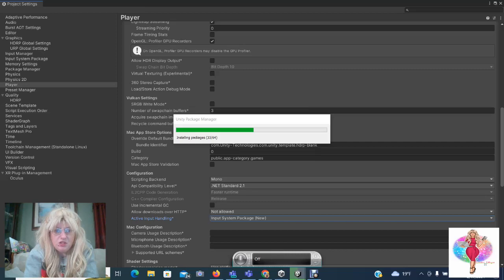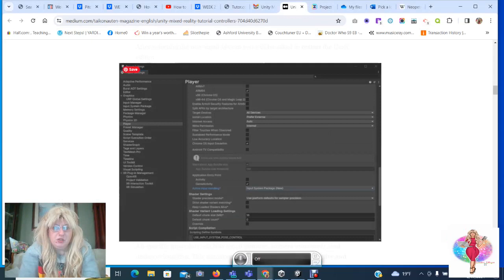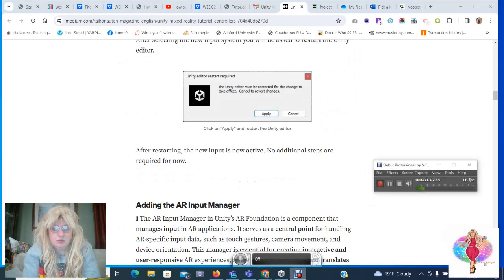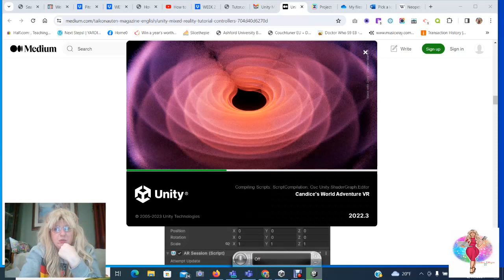Then it's resolving packages, installing packages. We're at like 34 or 64 right now, so we're still uploading. Alright. And what we're going to do is clean up the engine and clean up some other sources. As you can see, we're compiling scripts, script compilation, the Shader Graph editor.